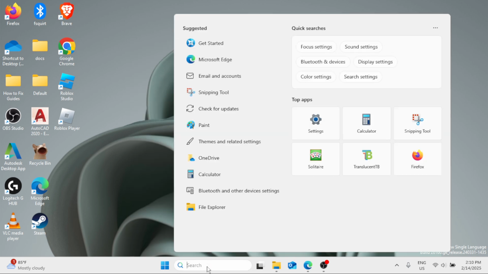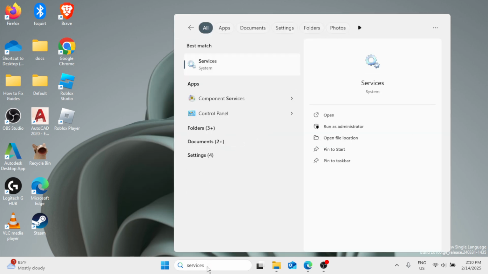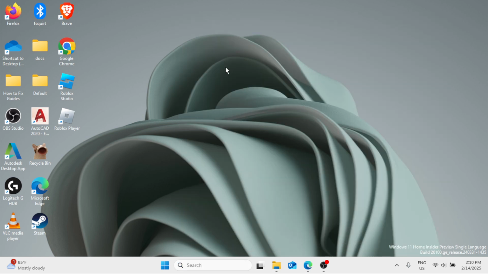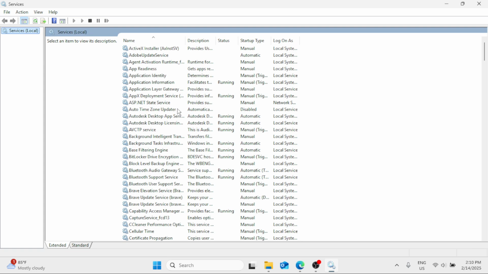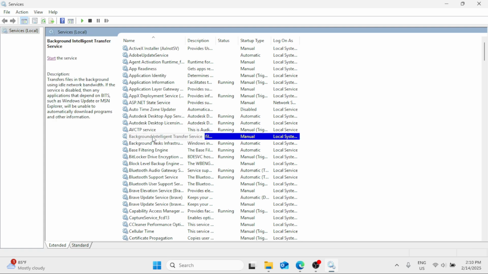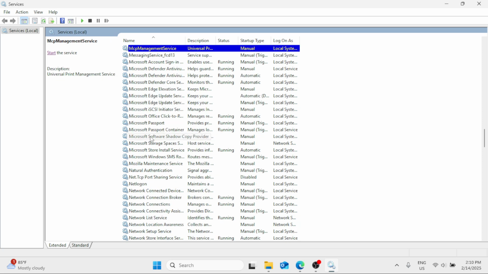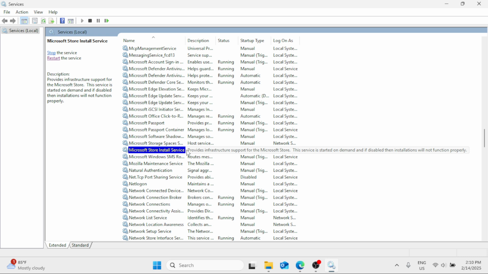For the next method, in the Windows search bar, type services. Click on it under the best match. The services window will appear. Now click on one service and then press the M key on your keyboard. This will direct you to the services which start with the letter M. Now we have to look for the Microsoft Store install service.